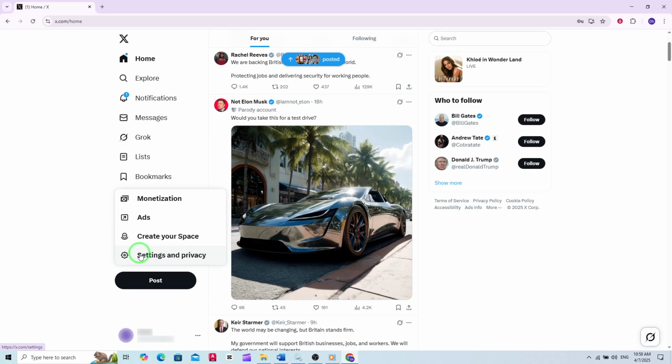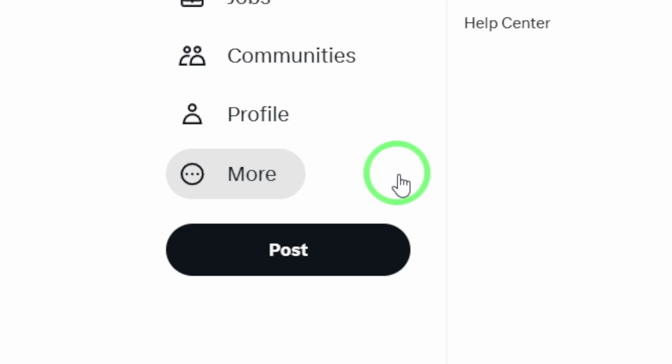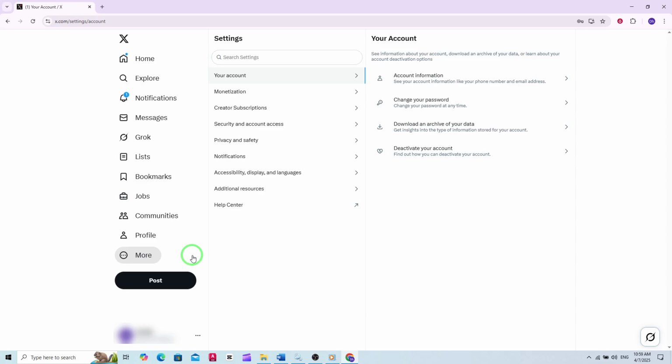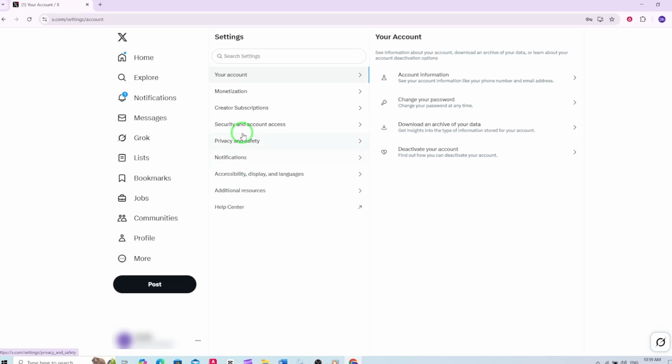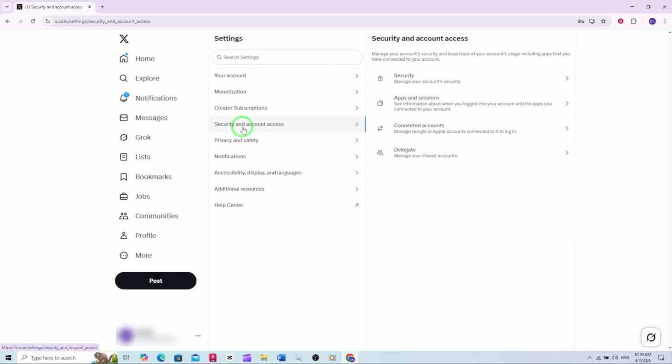Next, from the drop-down menu, select Settings and Privacy. This will take you to a page where you can manage all aspects of your account. Within this section, find and click on Security and Account Access. This is where settings related to account permissions and security are located.